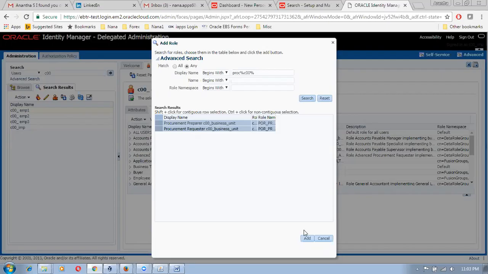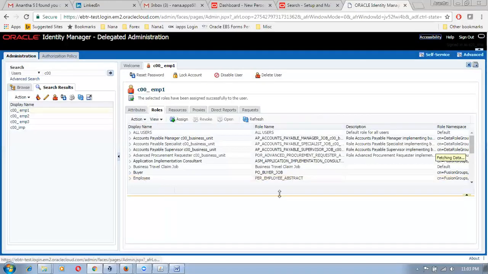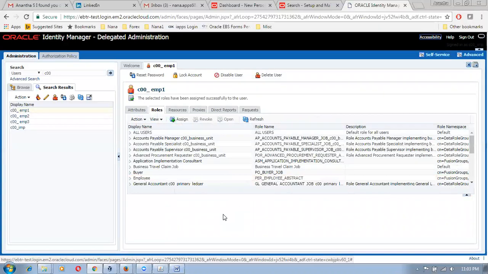Okay, thank you. I'll click on add now. So procurement preparer, procurement requester for your business unit, along with advanced procurement requester for your business unit, the system has already created upon business unit creation. I've added them. I hope this much is sufficient, and if something is not working, we'll come back to it.